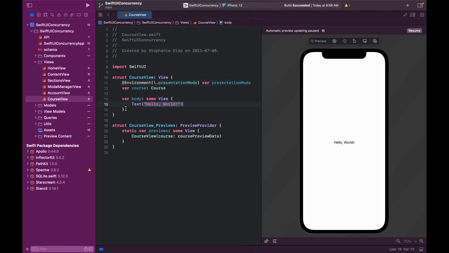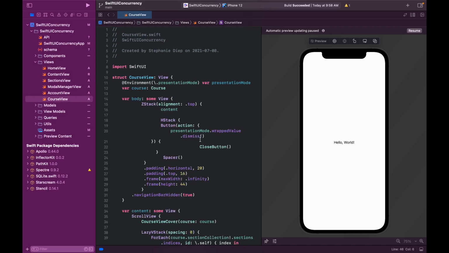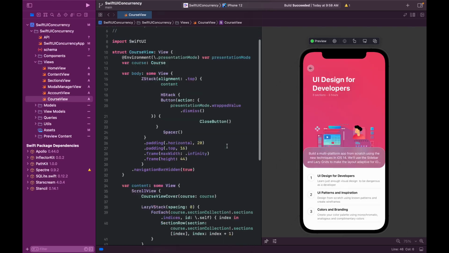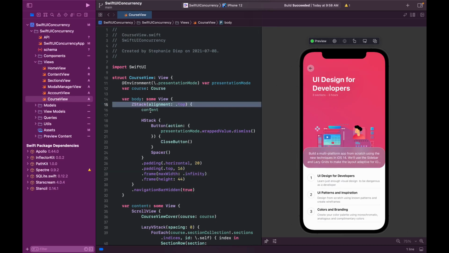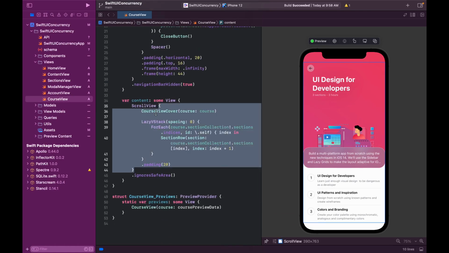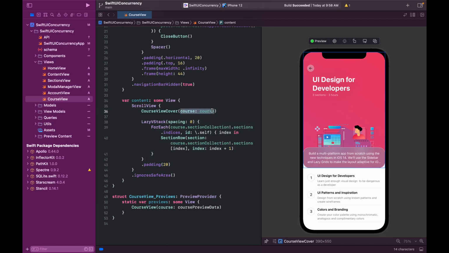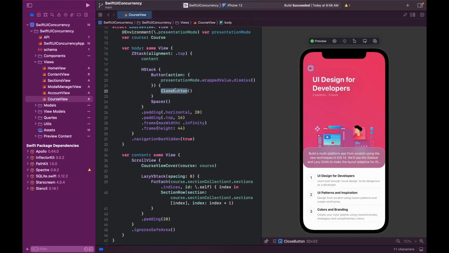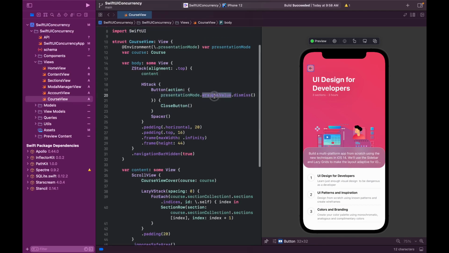We'll split the course view into two small components. So let's remove the body here, and you can find the content of our body in the text content of this section. So you can see that we have a Z stack with our content variable below here. This content variable is a scroll view that contains our course cover view, and we pass a course to this course cover. Then we're creating a lazy V stack and iterating through all the sections of our course, and for each section, we're displaying a nice section row. We also have an H stack with a close button, and we're calling the presentation modes.wrapValue.dismiss so that we can dismiss this view.